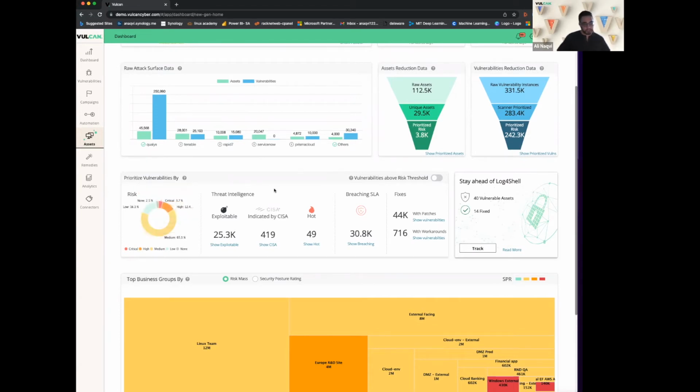And also with my threat intel, I could take out some of that noise and understand where I should be focusing on. So if I want to see only things that are exploitable, here I could go in and see there's over 25,000 exploitable vulnerabilities in my system today. I could go in further and say, hey, I want to see what CISA has said and the things that I should be focusing on. I could narrow that down from 25,000 to 400 vulnerabilities that I should be looking at.